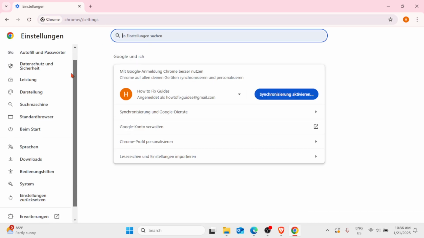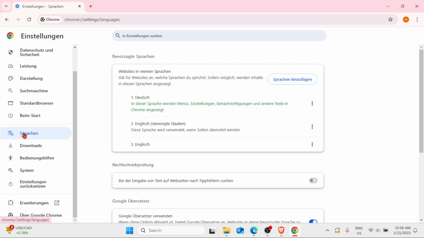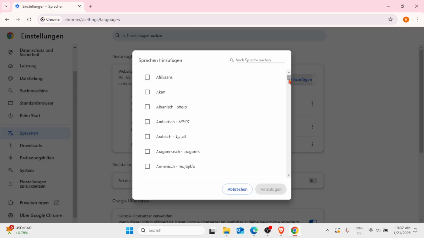Now here in the left pane, we need to look for the language. We don't know these words, we cannot understand this, but we need to look at the symbols. And we know that the language has a globe or a letter symbol. So here we have this letter symbol. Now click on that. Then you have this blue button right here. Then click on this. Then search for the English language.